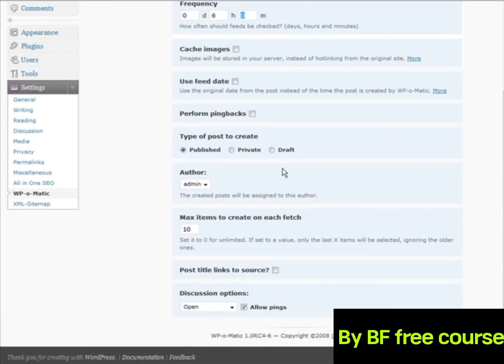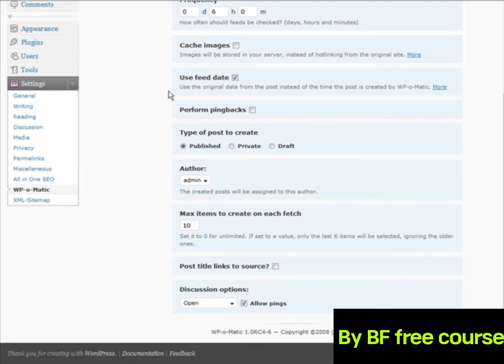Next we want to use the feed date, so that's the date on the feed. That'll be the date of your post. We don't want to perform pingbacks. We want a published post. The author, you don't have to worry about that. Max items to create for each fetch, we have 10 here, and that's probably fine, but you can set that the way you want, but don't do too many. Post title link to source, leave that blank, and then whether you want discussion on these or not. We're going to leave discussion open on the videos on this site. That's up to you again.